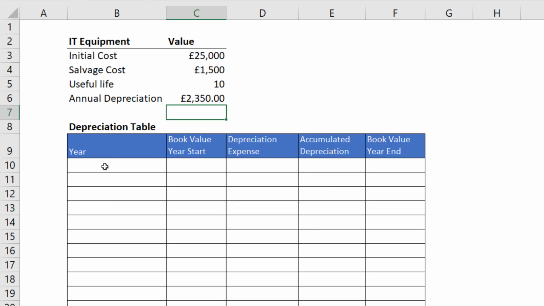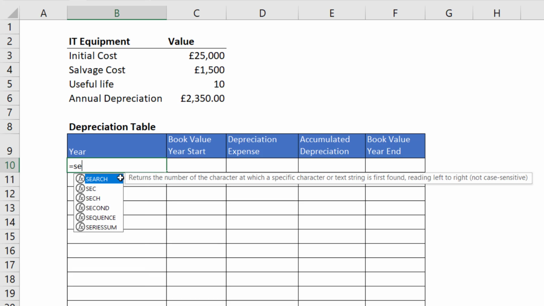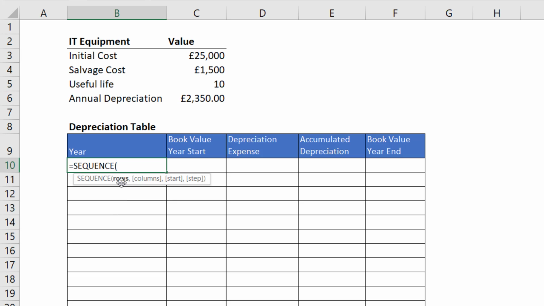Now things get a little bit different in your depreciation table. In the year column, we're going to use the sequence function, and we only need to use the rows argument here. And all we do is point at our useful life value. Close the bracket, press enter, and you can see that it returns 10 numbers, 1 through to 10. If I change this to 8, it would return 1 through to 8. Let's just change it back to 10.